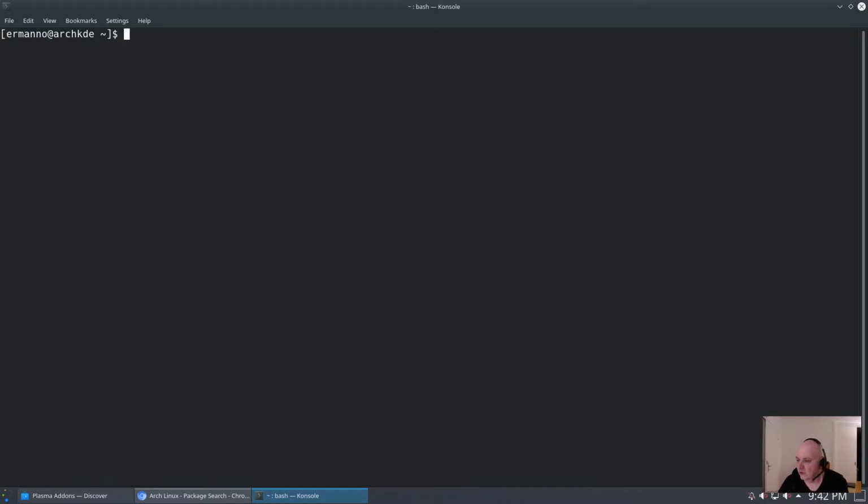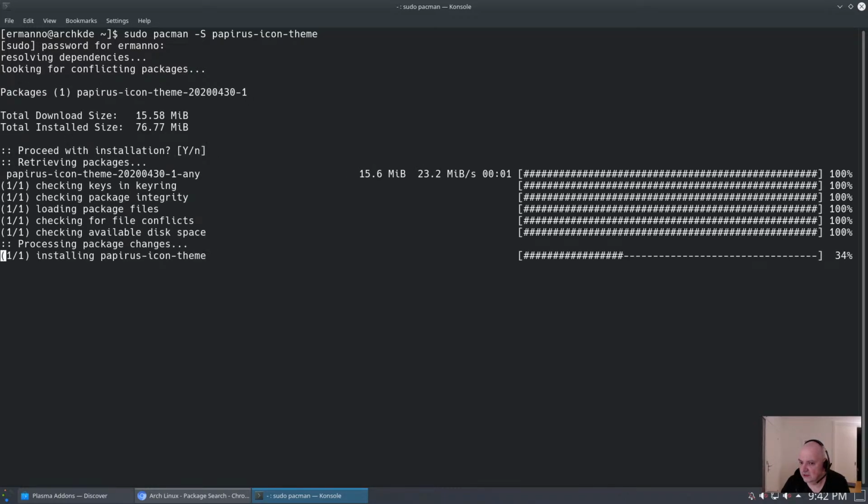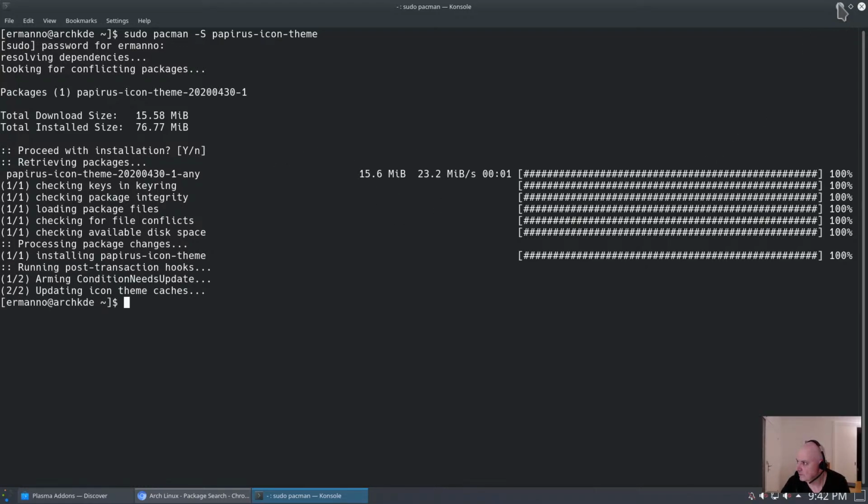Perfect. So we'll type in now sudo pacman -S and then papyrus-icon-theme and hit enter. Enter our password and proceed with the installation by hitting enter. So it's going to take a second here to download and install. Shouldn't be that long. There you go.